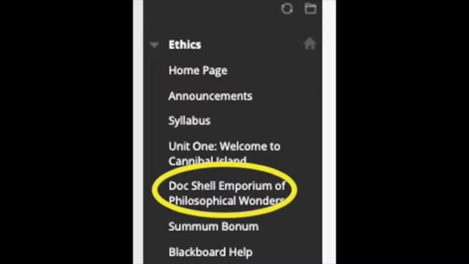One of the items you'll notice on that menu along the left-hand side in Blackboard is Dr. Shell's Emporium of Philosophical Wonders. This is a link to a site where I just put all kinds of random things. You will be most interested in looking at film studies from previous students that I consider to be exceptional. There are lots of things in here that other students have done if you want to get an idea of what I consider to be really good, exceptional work. There's also resources here when you're looking to find a good website. I have some of those listed here.